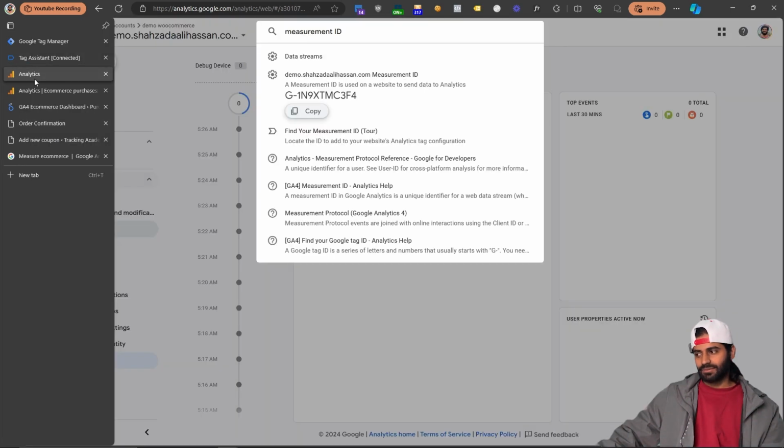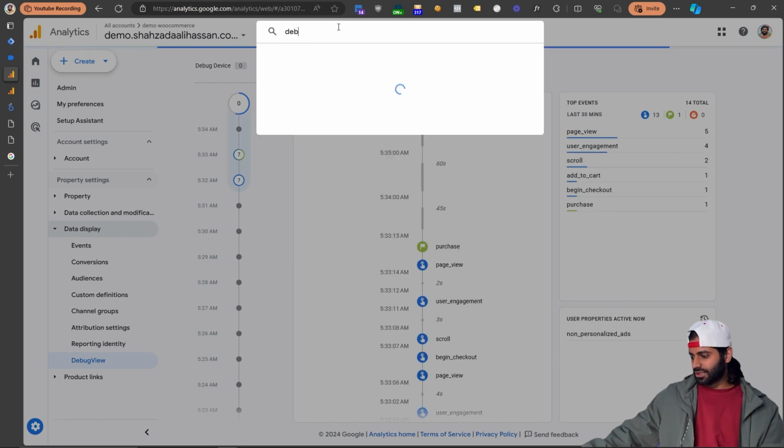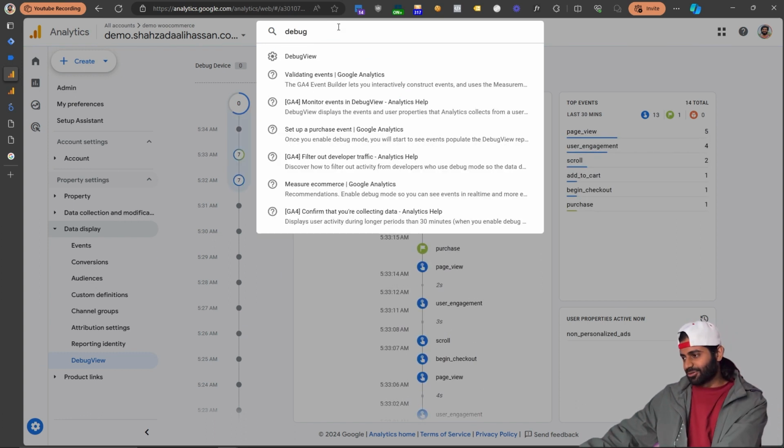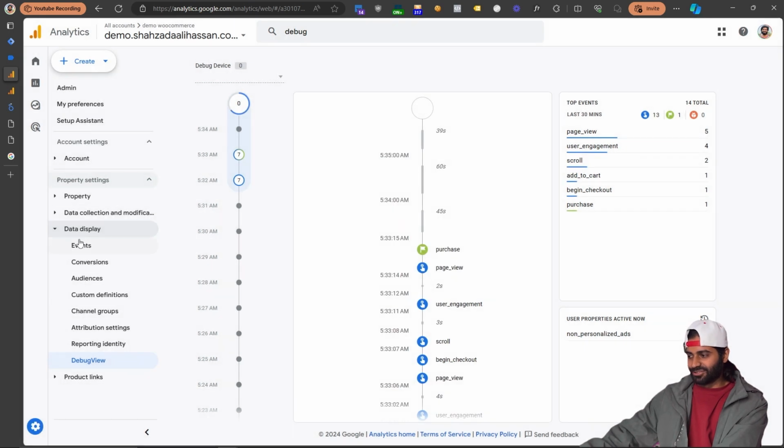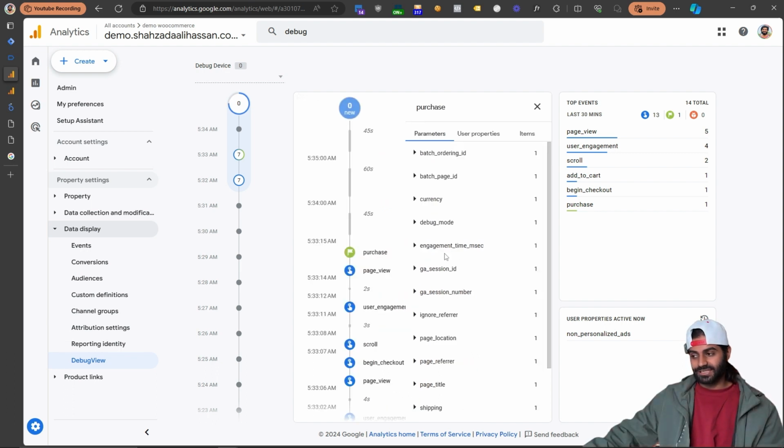We can also verify the same information inside our debug window. So let's just go to the debug window. Oh, I don't have to go to the debug window. I just realized I am already on the debug window. So it's under the admin and data display and then debug. So the purchase event that we have triggered, it has successfully been received.